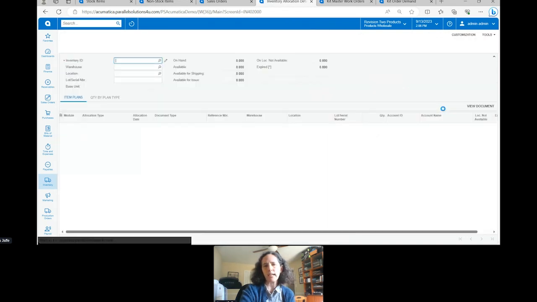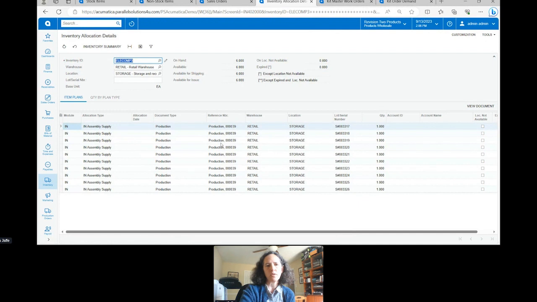I'm going to pop into that assembly order. Here's an order for 10. Sorry, this is showing me the allocation details. If I drill down one more level into that production order, here's my kit assembly record. So the kit assembly is like my work order for creating these kits. And I have a work order out there for 10, hasn't been released yet.